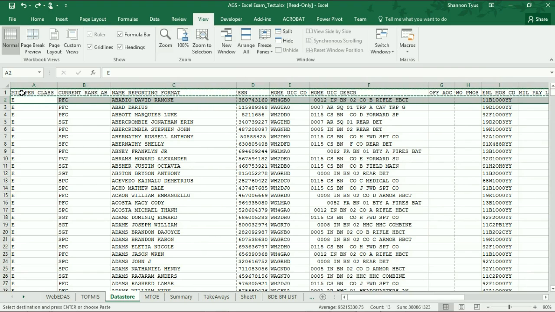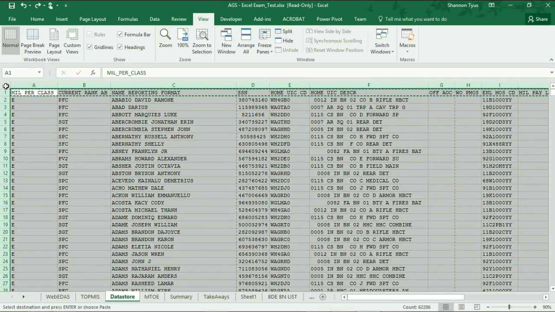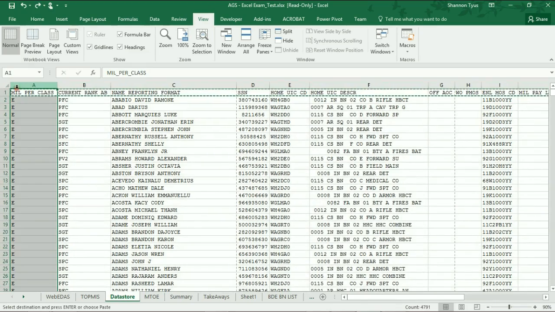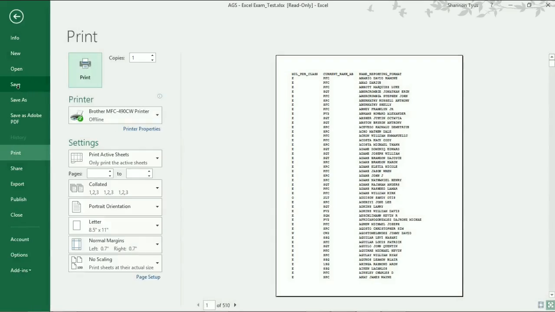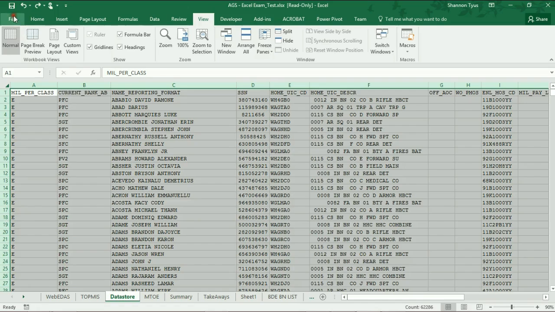If I want to select the entire spreadsheet, I can click this area right here between the top left corner and cell A1, and it will select everything, or I can just hit control A and it will select everything in that spreadsheet. I can also hit control P and it'll take me to the print menu. There are a million combinations you can use. Control S will save the spreadsheet. Control N will open a new workbook.